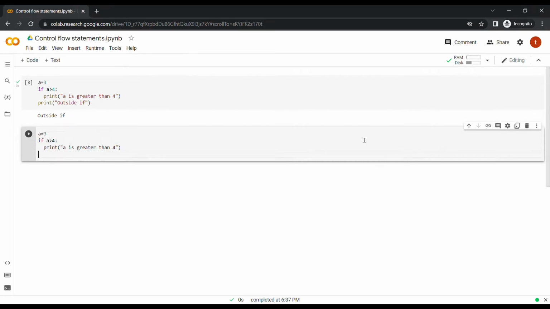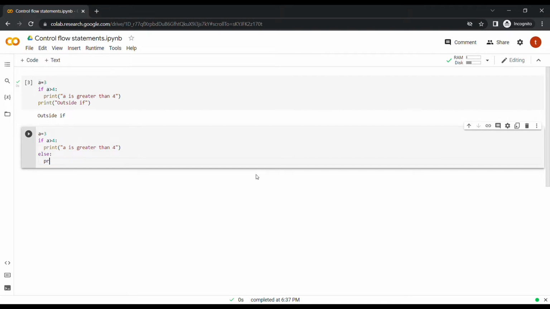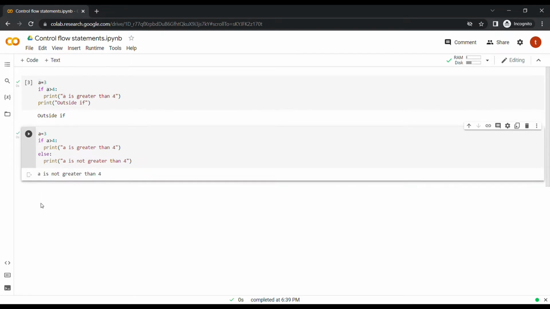Next, let's see an example for else block. So the same example as a is equal to 3. If a is greater than 4, print a is greater than 4. Else, I have added the else block. Else, print a is not greater than 4. It's as simple as that. And let's run the code. We got our output as a is not greater than 4. As the condition inside the if statement is not true, else block has been executed here.